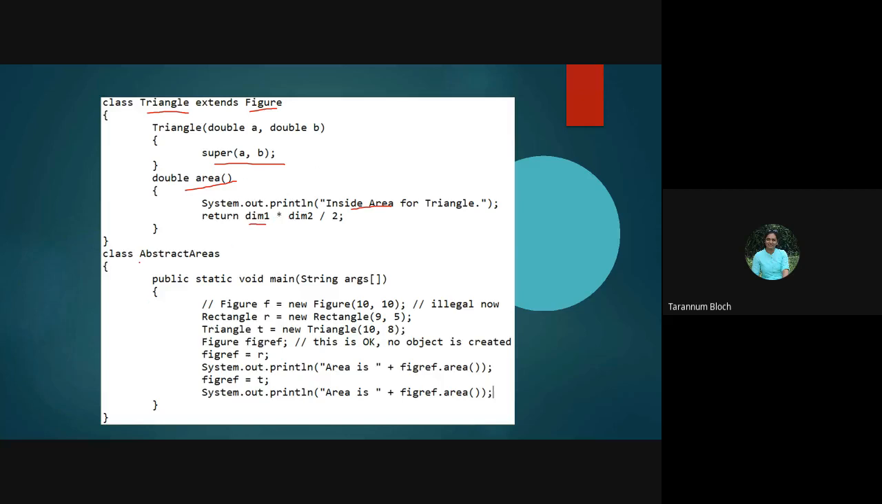And now this is our driver class. So we created a main method, and we are writing Figure f equal to new Figure(10, 10). This is illegal. Why is it illegal? Can anyone tell me why I can't write this statement? This is in comment because I can't write it. If I do that, it will give me an error. Why?